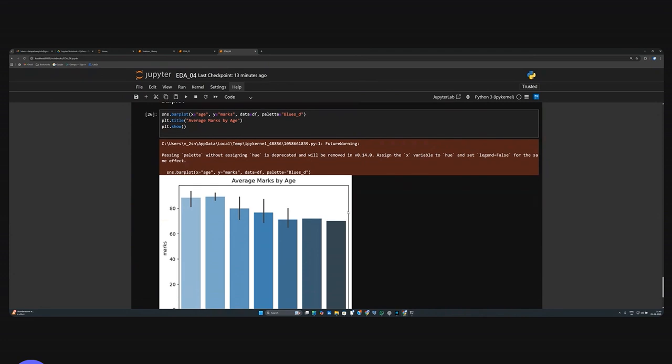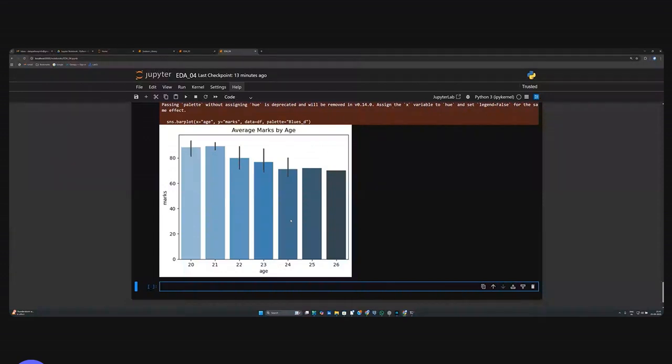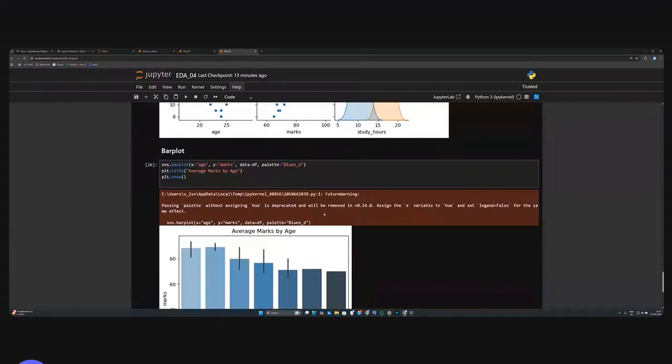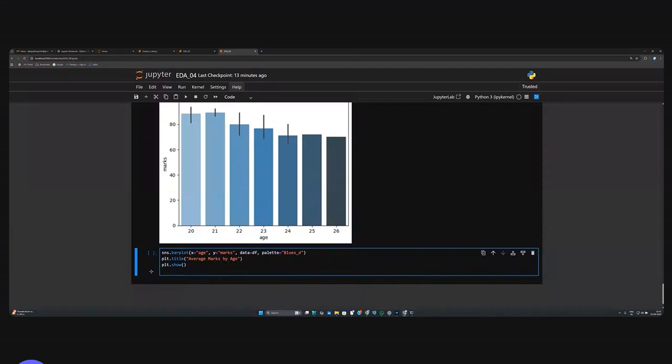Here if you see age and marks, both are numerical data, right? Now we'll do the same thing. I'll just copy this instead of typing again, and I'll use the bar plot here. X is df and average marks by age. Instead of age, I'll say gender.